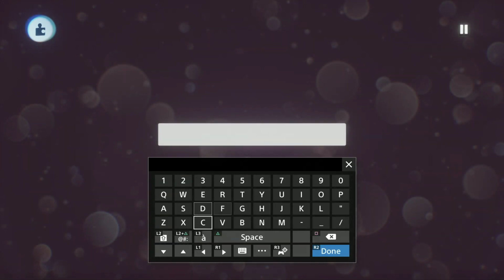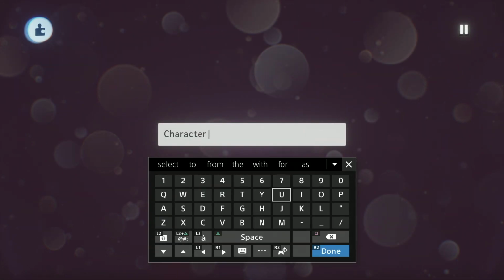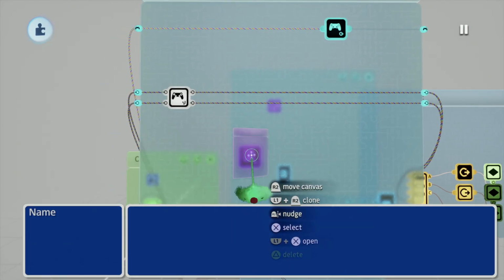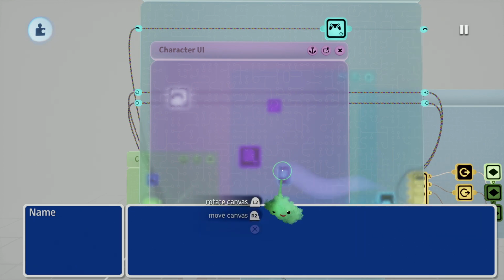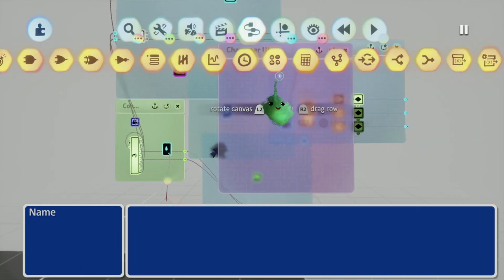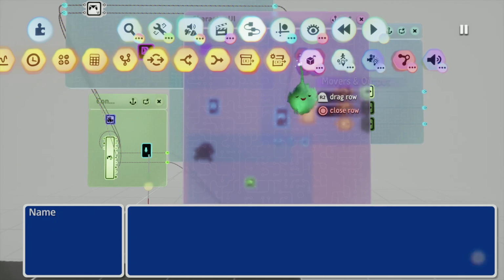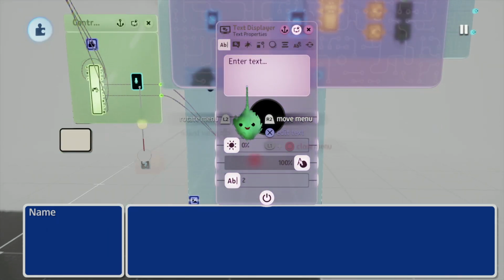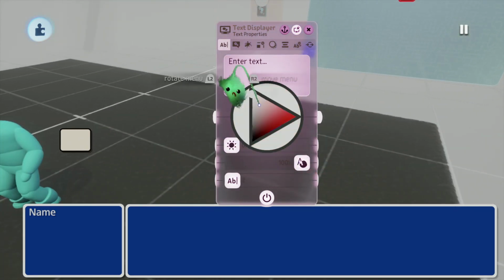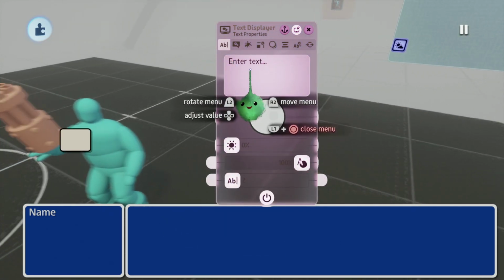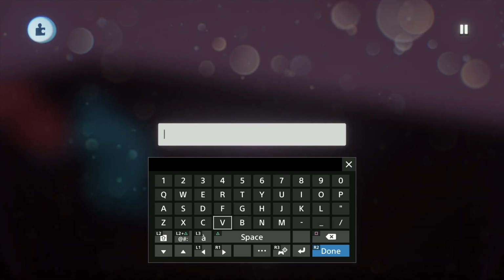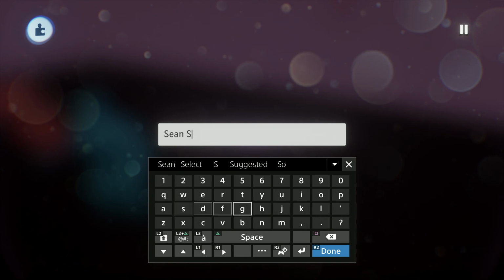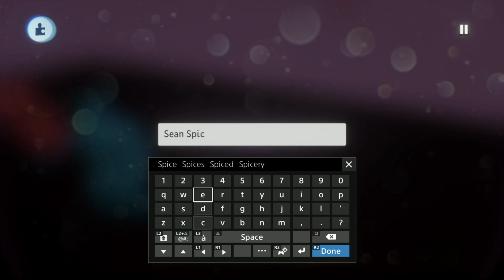Now we're going to do character UI. Open it up. We're going to start with the character names. Make it white. I'm not sure what kind of font we're going to do. The first character is Sean Spicer.